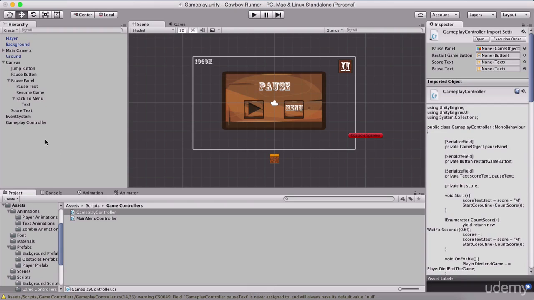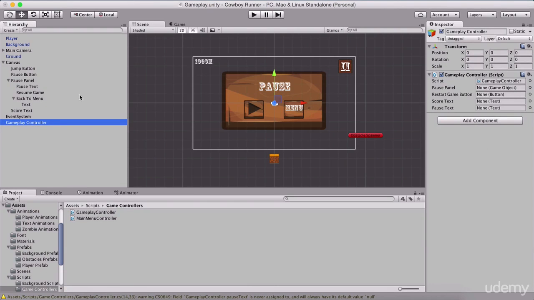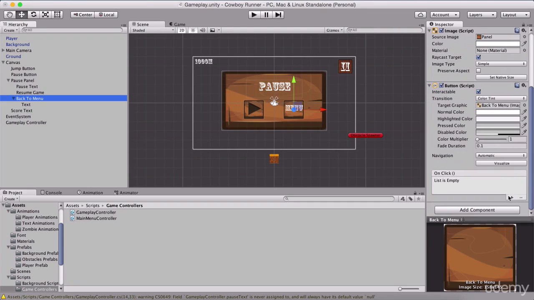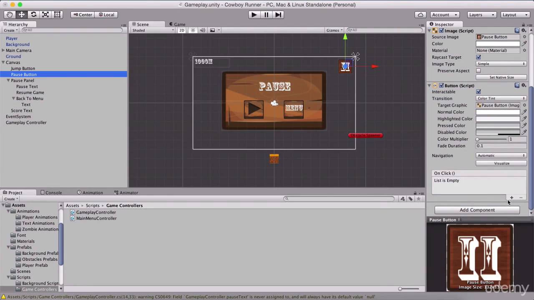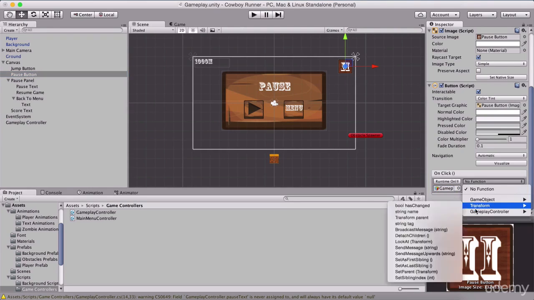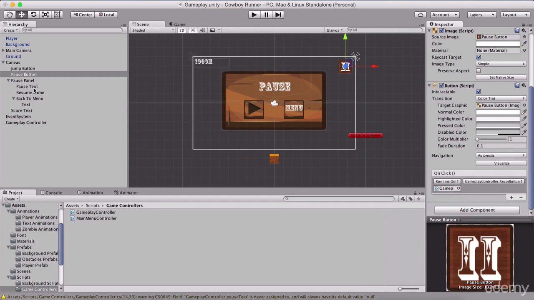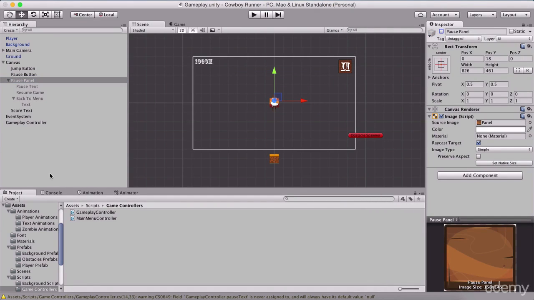So now we can go back here and select our gameplay controller. We need to attach the pause panel, restart game button, and our two texts. So here we have the pause text and we have the score text. So attach also the score text. We also need to select our back to menu button and attach our gameplay controller and select here the GoToMenu function. The same thing for our pause button. Select it here, click plus here to add our gameplay controller, attach it, and select our pause button. And we need to also set our pause panel to be deactivated.